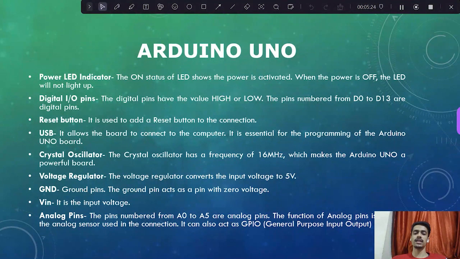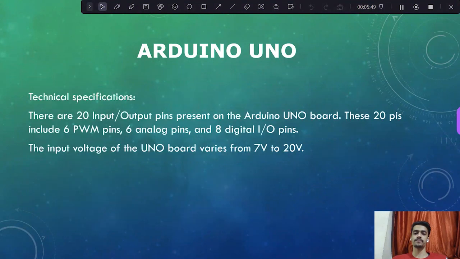We have a crystal oscillator that has a frequency of 16 megahertz, which makes the Arduino Uno a powerful board. We have a voltage regulator which converts the input voltage to 5 volt. We have ground pins which act as zero voltage. We have input voltages, and then we have analog pins. There are a total of 6 analog pins numbered from A0 to A5, whose function is to read the analog sensor used in the connection. It can also act as a general purpose input output pin.